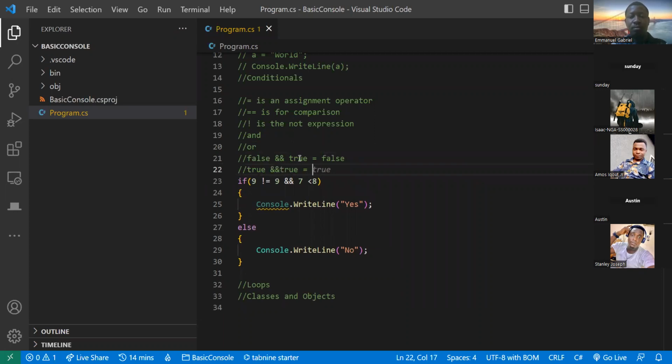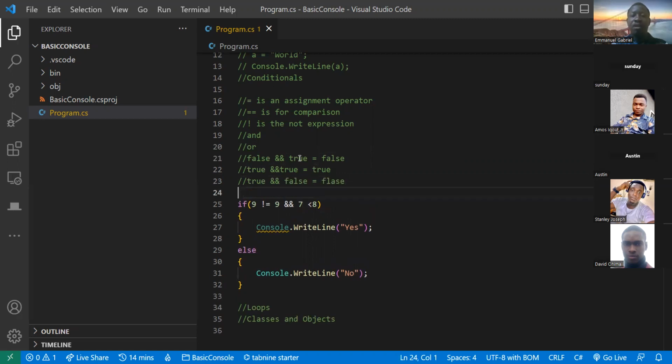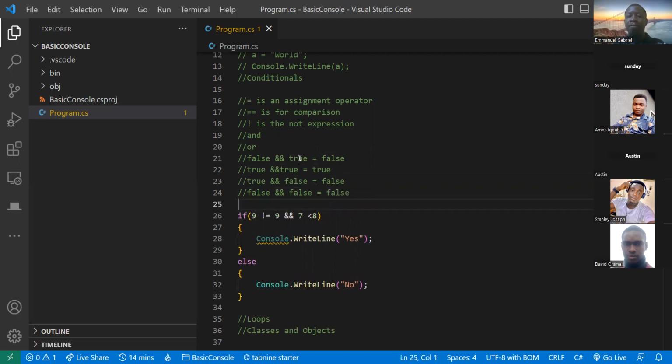Somebody? True. True, exactly. True and false is going to translate to what? False. False, exactly. Then finally, false and false is going to translate to false. There's no way about it. False and false is going to translate to false. The same thing. Now that's for the AND operator, right?